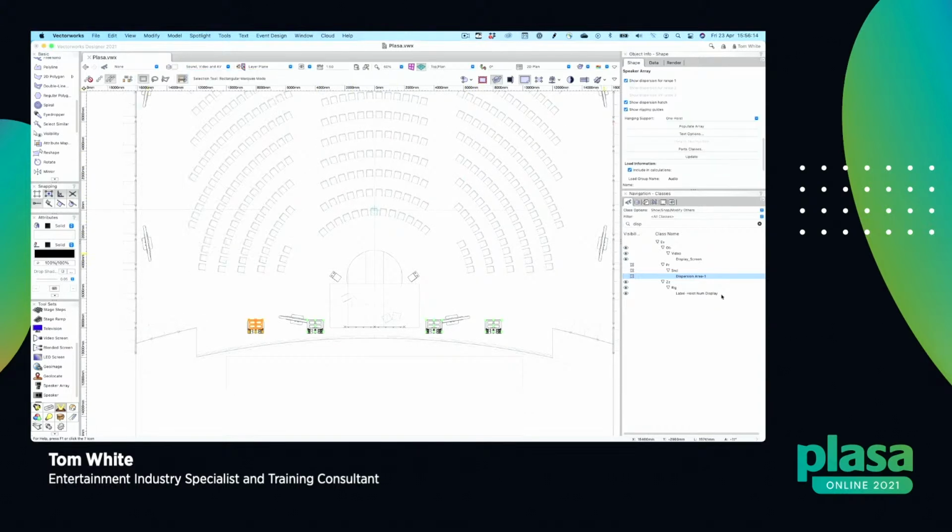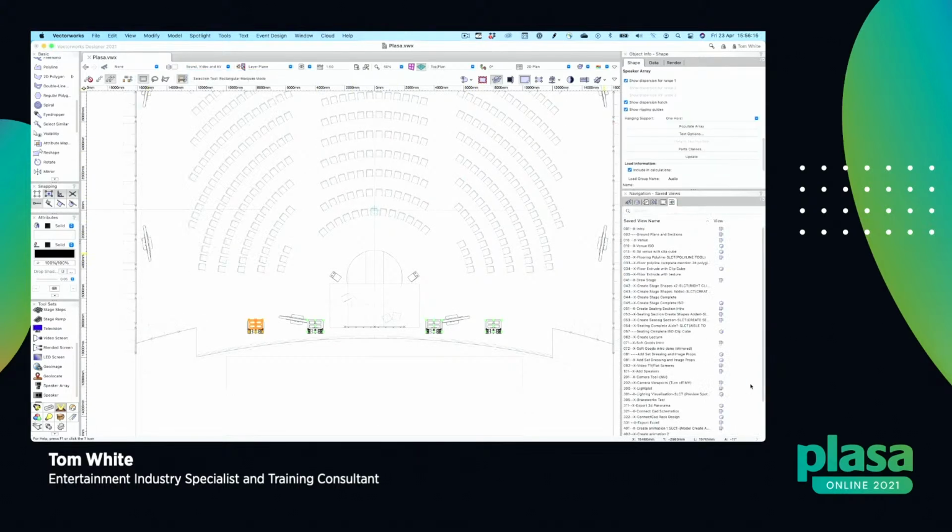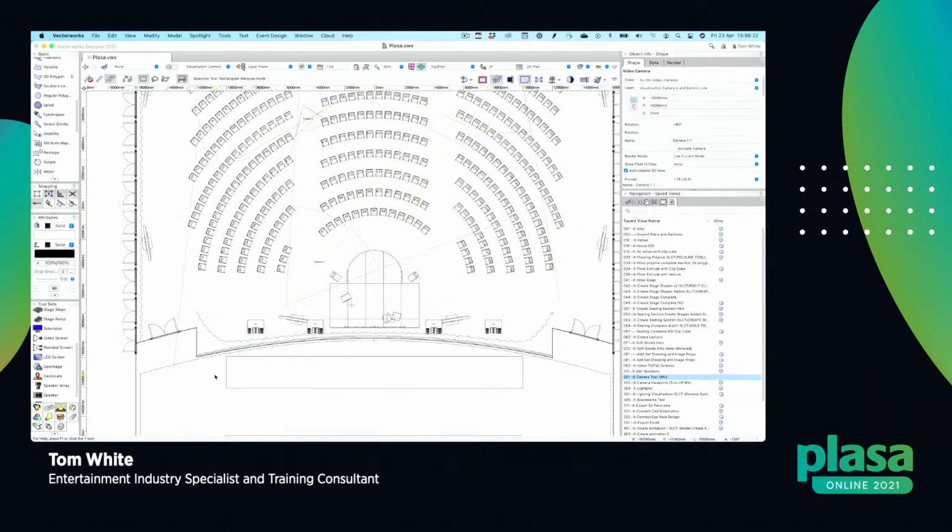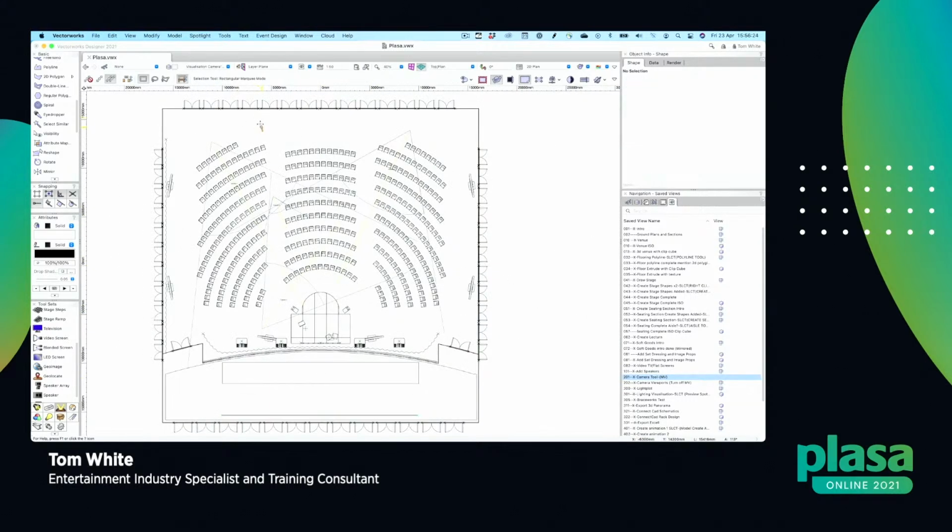Okay, so next thing to have a look at then, once we've placed our speakers, will be to look at the camera tool. So in 2020, we brought out the Spotlight camera tool, which is just here in the event design toolset. The camera tool, the video camera tool, can be used to give you a good idea in terms of sight lines, etc. You can specify what kind of camera you want to use.